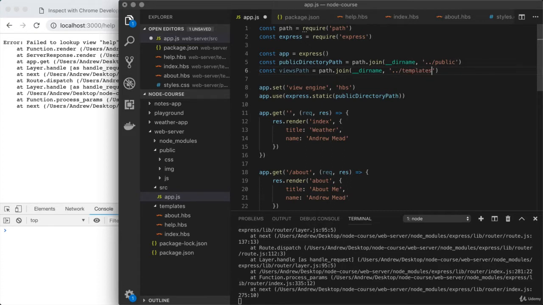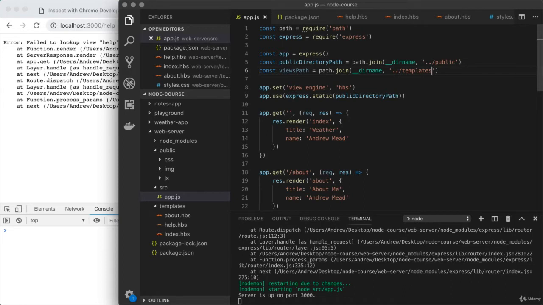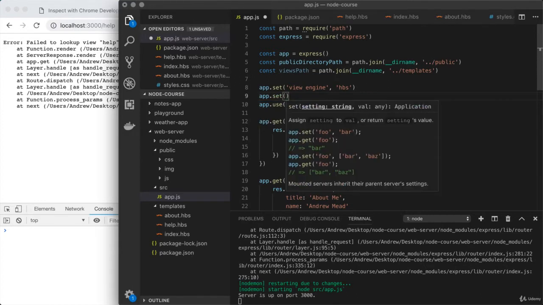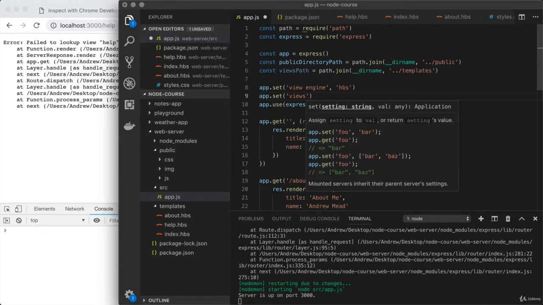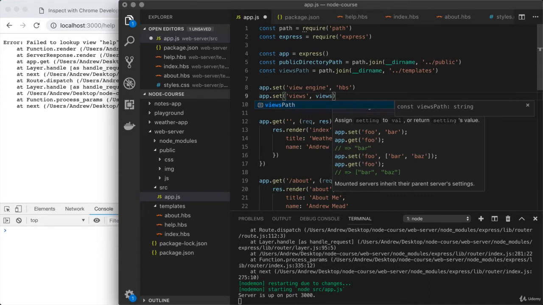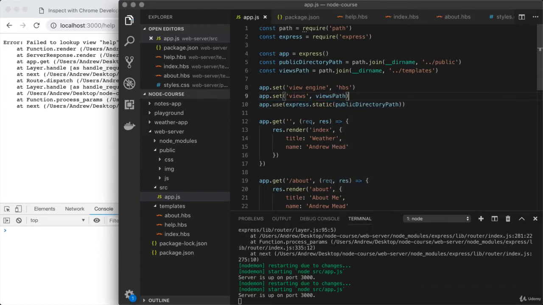Perfect. Now that we have this in place, we need to tell Express to use this path, and we do that by using another app.set call. So just down below, app.set, and we're going to set up another setting for Express, and this one is called views. We don't have to set it in order to use Handlebars. We've already proven that. But if we do set it, it's to the views directory we'd like to use. And in this case, we just created a variable that stores that path.